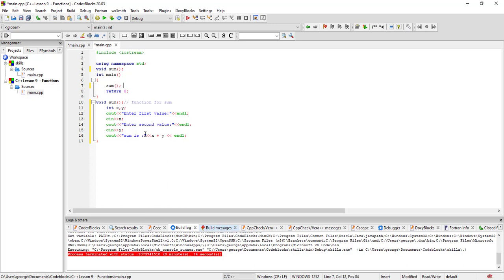So this is actually a function call, whereby I want to call sum within my main function. And this is what we call a function prototype, like that. In other words, this is a function prototype, this is our function main, and this is the content that we've got within our function.